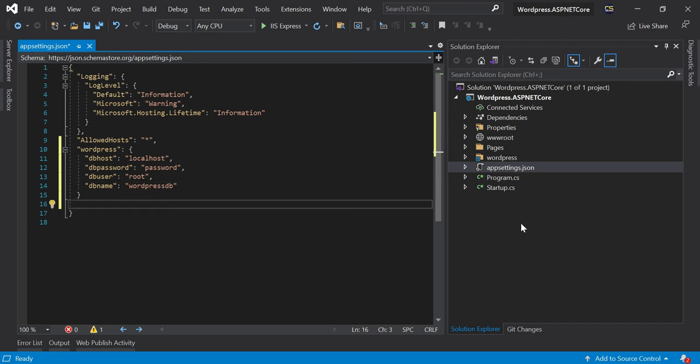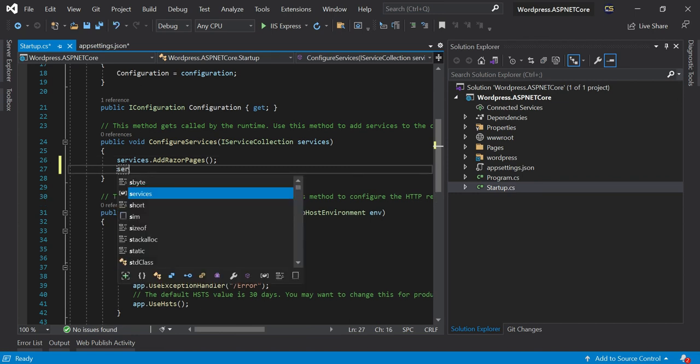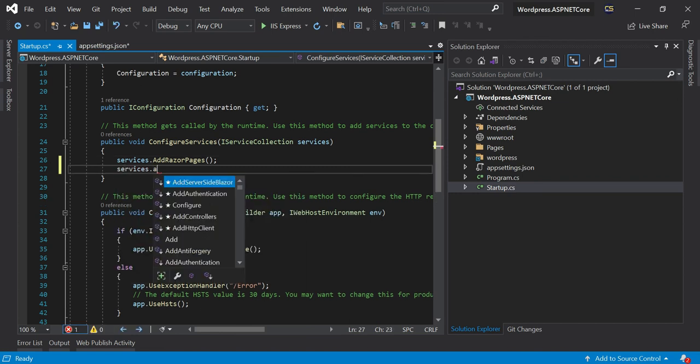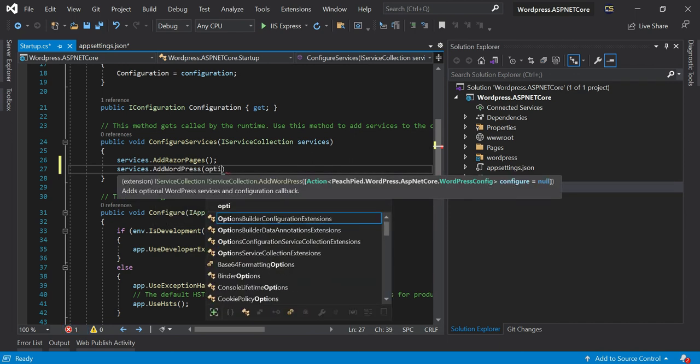Then we need to configure Startup.cs. In the ConfigureServices method we need to add services.AddWordPress, then options.